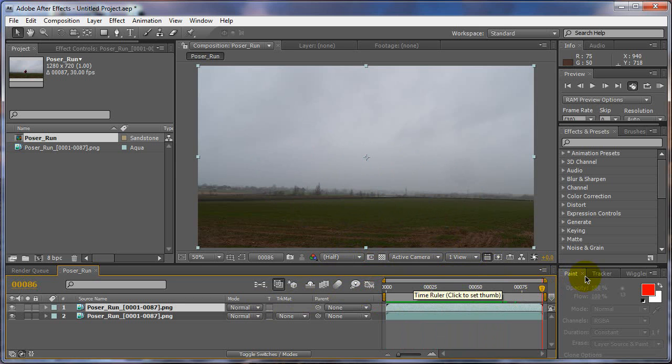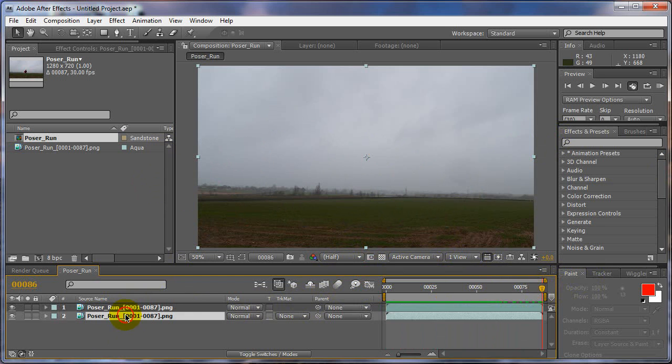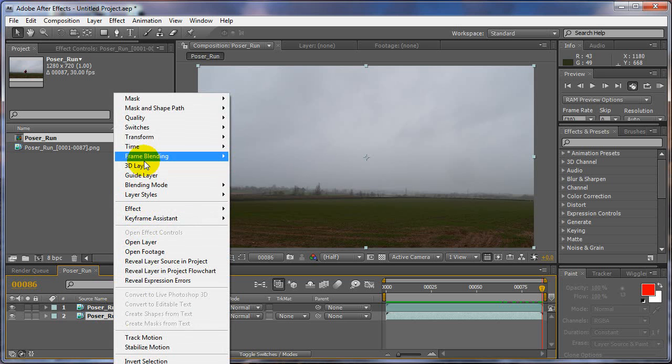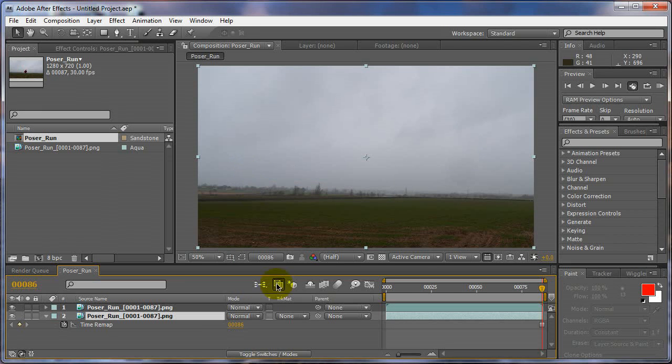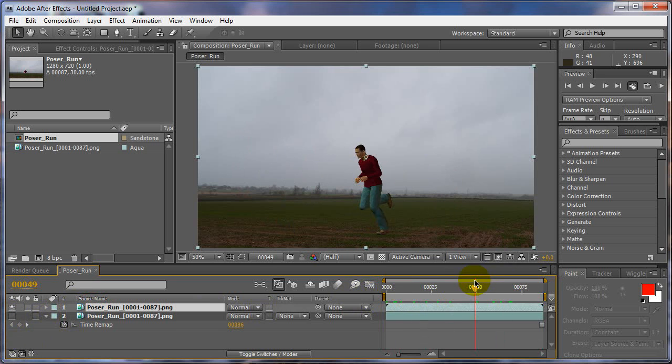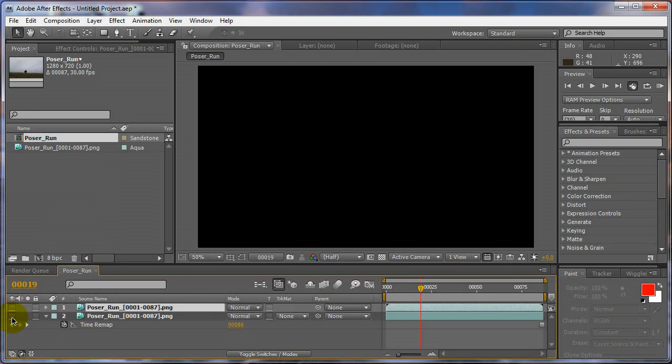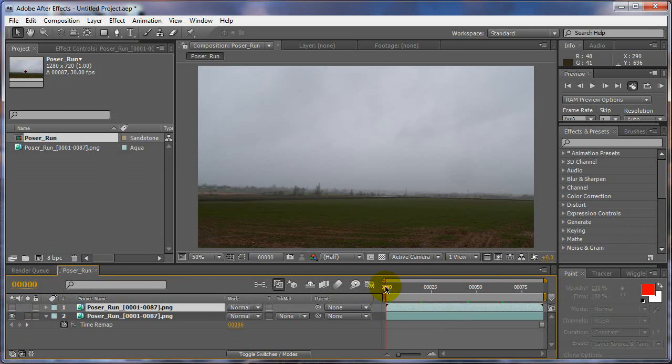I made a duplicate of it. I'm going to skim through all the way to the end, where the character's not in the scene anymore. And for this bottom one, I'm going to freeze it. Time, freeze frame. That'll freeze that one. The bottom one is just the blank template now, and the top one, I keep open and active. That's got the running dude on it.